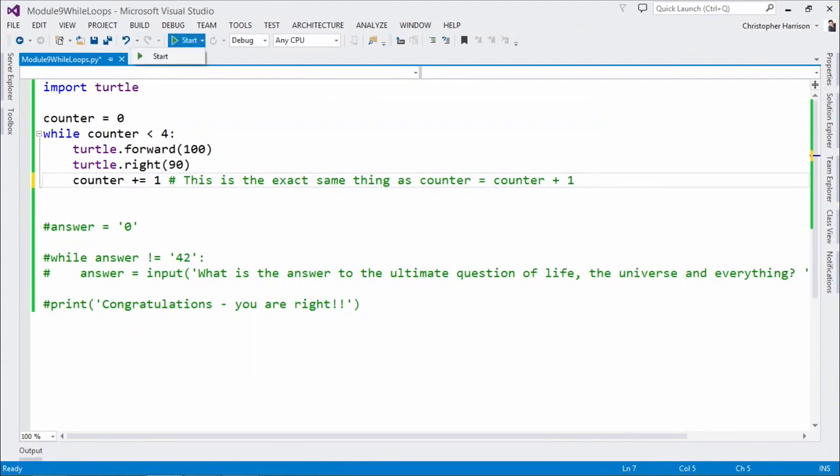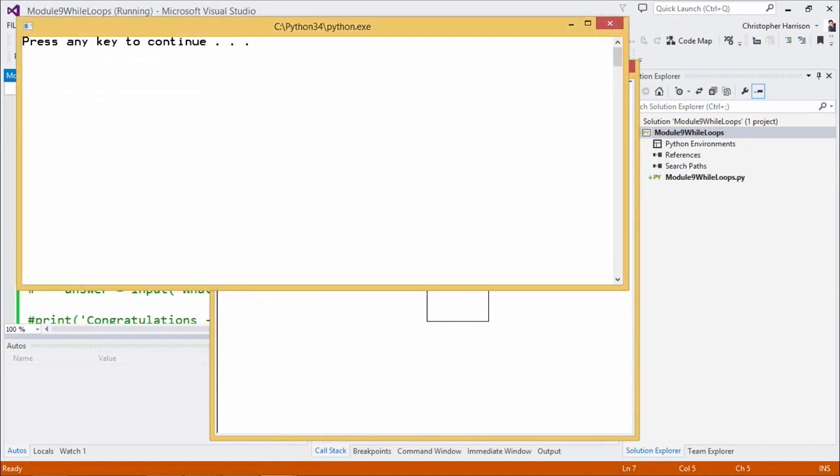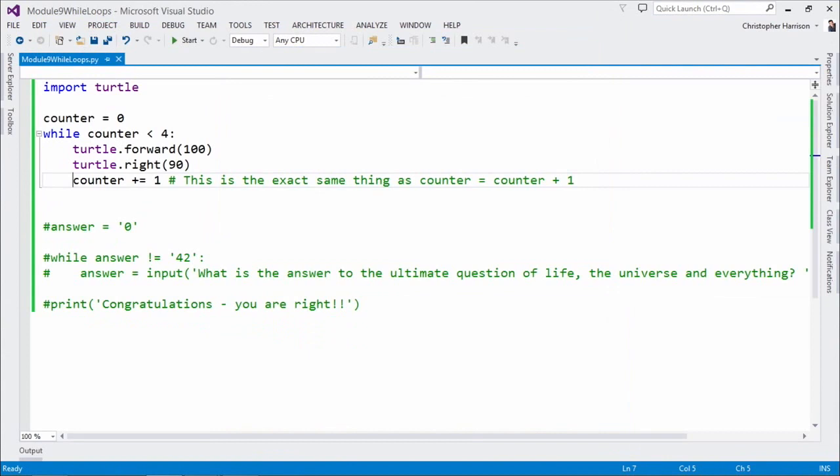So we'll go back in, we'll hit start again and rerun it, and now you'll notice that it's just doing it the 4 times. So close. There we go. And yeah, that is going to happen.